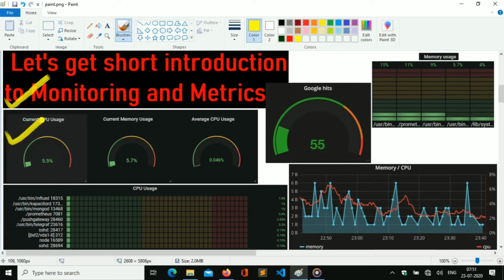So these are some screenshots of Grafana dashboards, have a look how beautiful they look. These all go live when integrated with real systems.